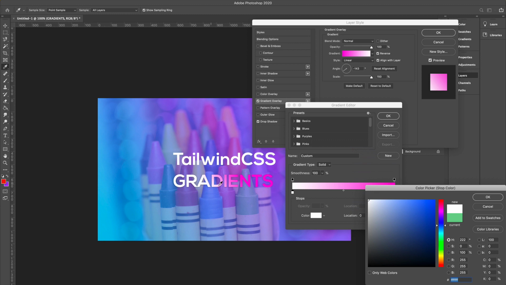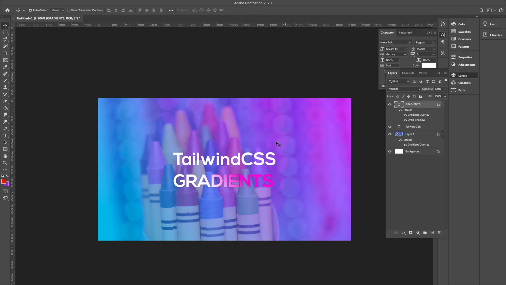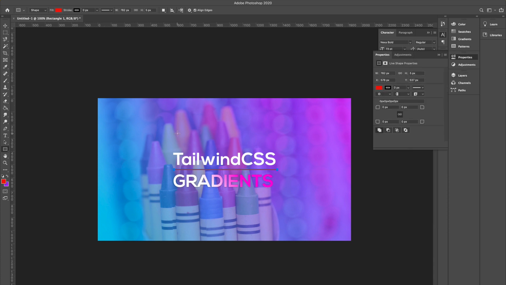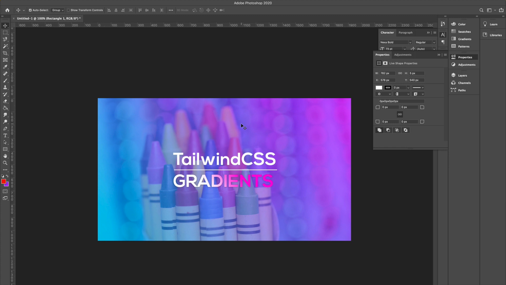So you can see that we kind of have that gradient flow right there. It's very easy to read as well. So I think that looks decent. You know, it might look kind of nice with a line underneath this. So how about I just create a small rectangle and put it right there. And I want this to be white. Okay, let's see how that looks. Yeah, that looks kind of cool.